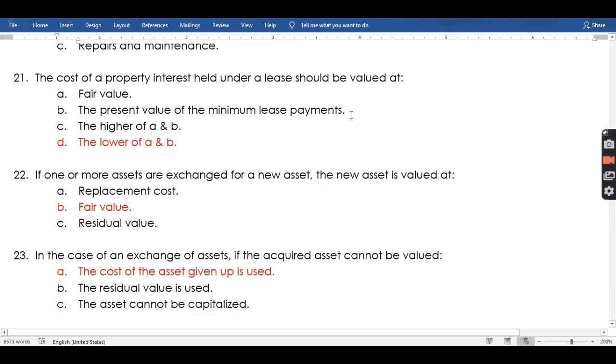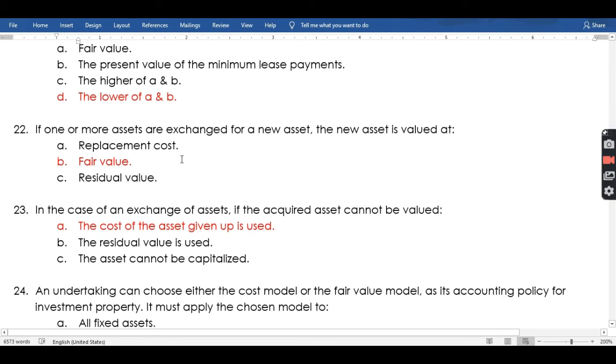Okay, doon sa bagong standard ng leases, yung sa IFRS, hindi na ito yung ginagamit na term. Pero generally, ang concept pa rin, letter D. Lower pa rin ng dalawang yon kasi generally, yun yung ika-capitalize na cost natin. So letter D ang sagot sa number 21.